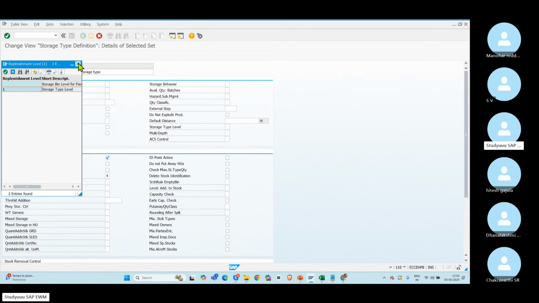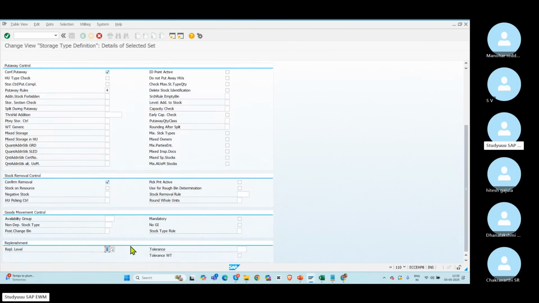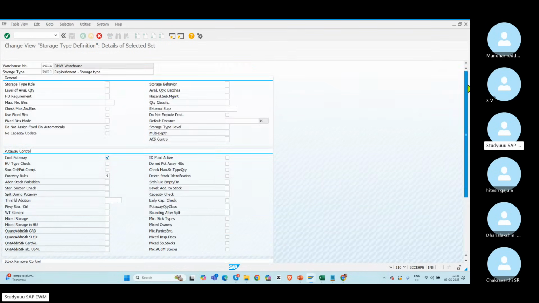What it means, with respect to storage type, you can store the product anywhere in it. Storage bin level means the product should be stored only in that bin. You cannot store anywhere in that storage type, only the dedicated bin for that product. I'll tell you later how to maintain everything, but just make a note. We have storage type level or bin level. You need to select storage type level. The replenishment level is storage type level. You just maintain it here and save it.